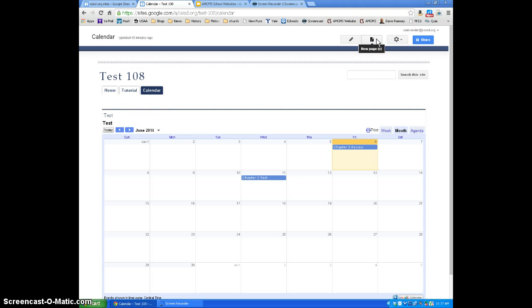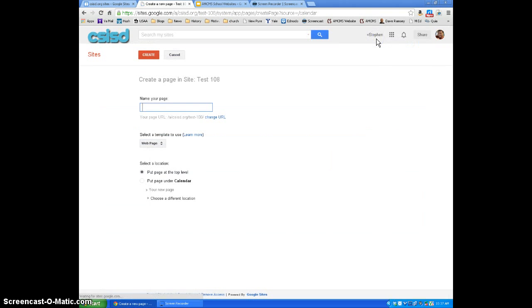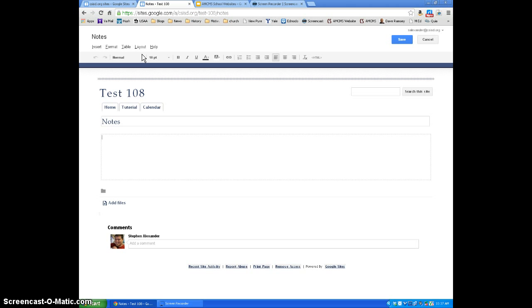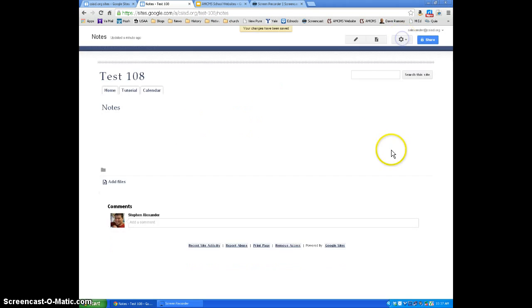To do that, you'll remember you click on New Page, and I'm going to title this Notes. We'll do Create. Now there are different things here. We can add files, we can add comments and things like that, and those are things that traditionally I often take off but don't always. A Notes page might be a page where you might not want to take all of those things off. For now, I'm just going to leave it at that and click Save.